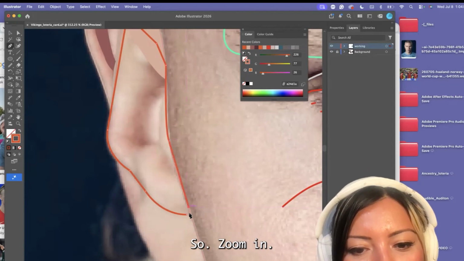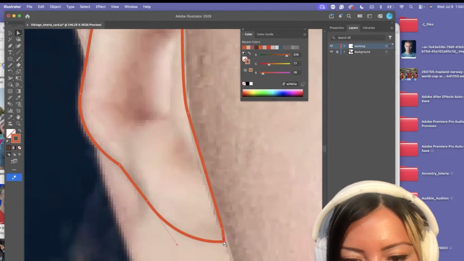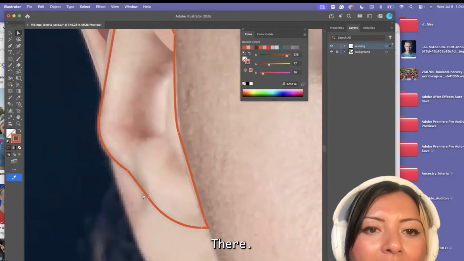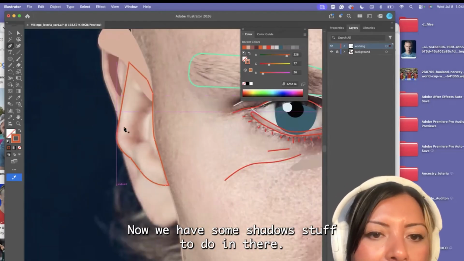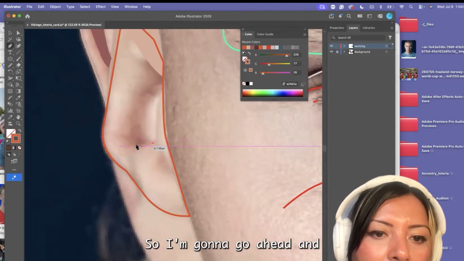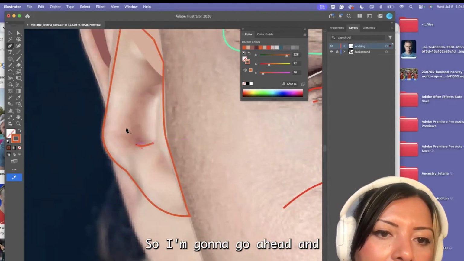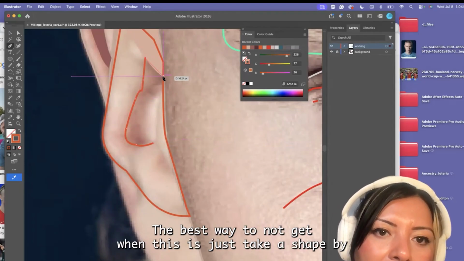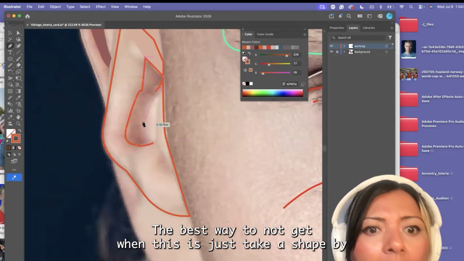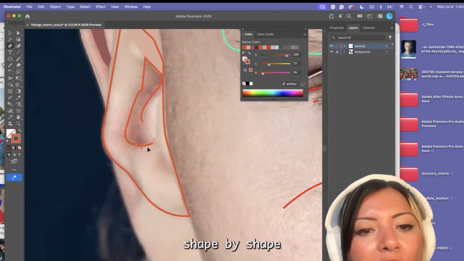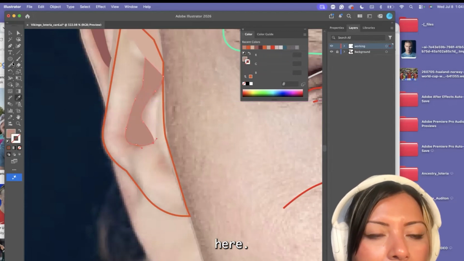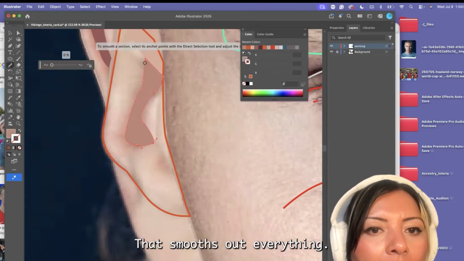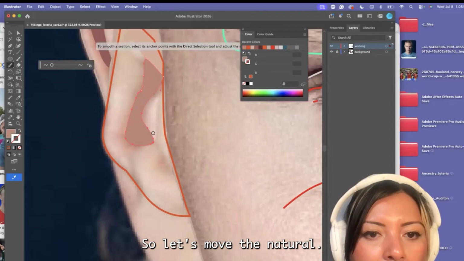Bring this down. And then we'll zoom in. Okay, so this is the other shape. Now we have some shadow stuff to do in here. So I'm going to go ahead and make this little shadow in here. It's like a regular shape. The best way to not get overwhelmed is to just take it shape by shape. Shape by shape. I'm going to go ahead and cut, smooth out everything so it's going to match well.